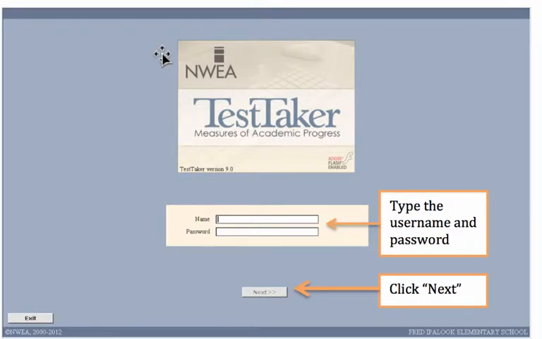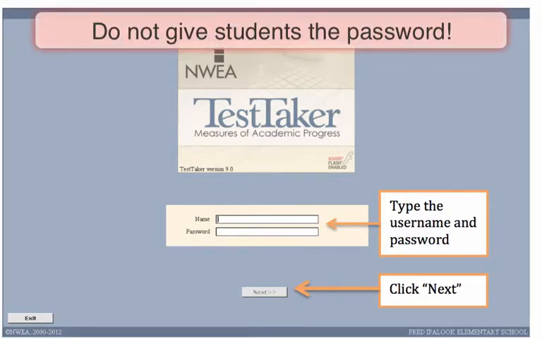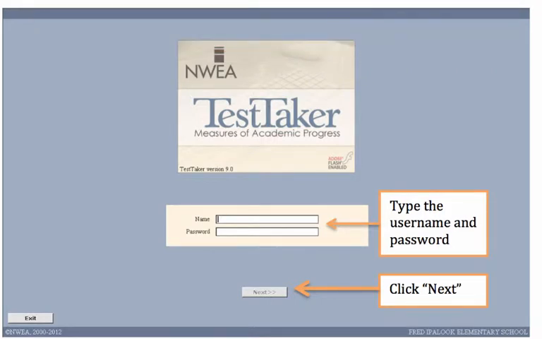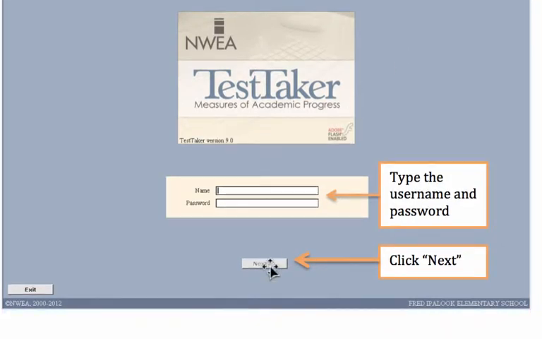This will be given to you by your principal, or I can provide it to you if you let me know that you need it. But please notice that it is not to be shared with students. We've had some incidents at some of our schools where teachers have written the password on the board or just passed it out to students so that they could log in themselves, and that is not advisable. Please keep it confidential. So you enter your username and password and click Next.